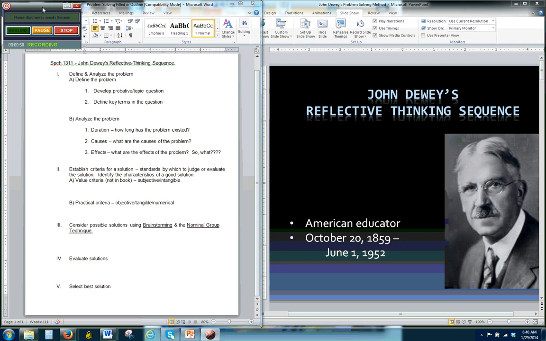So one of the things that will help you understand is looking at this big sheet here, the Speech 1311 John Dewey's Reflective Thinking Sequence handout. This is in Blackboard under the chapters 9 and 10 folder. Your assignment overall as a group will be to apply this problem-solving method to your assigned topic.